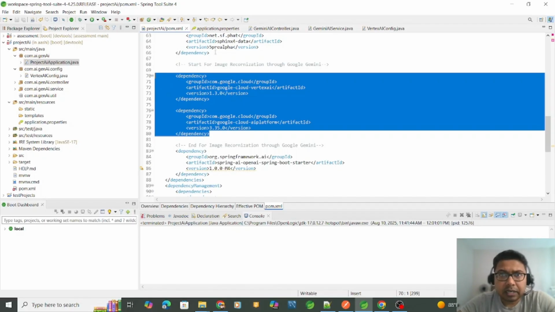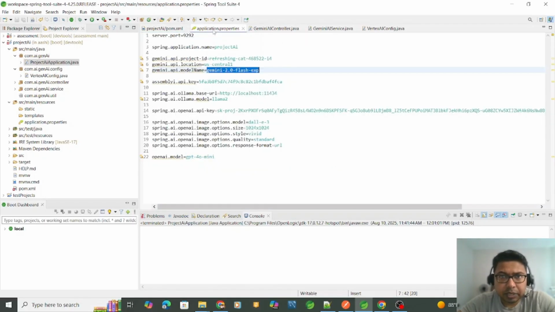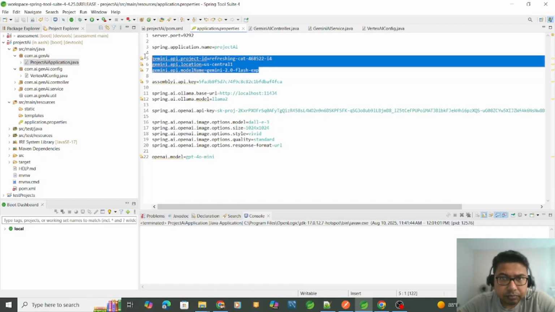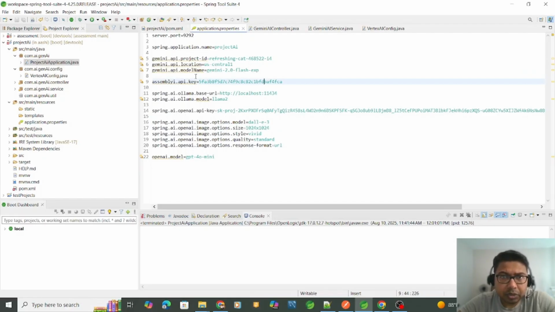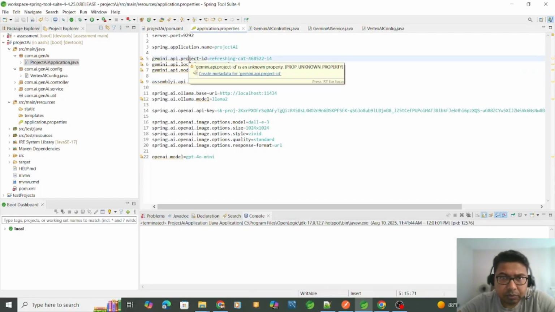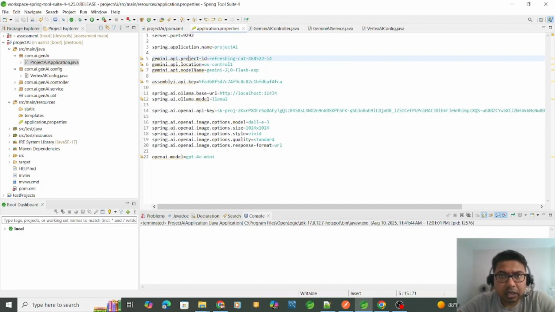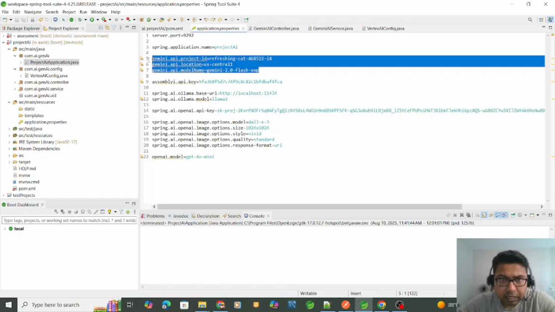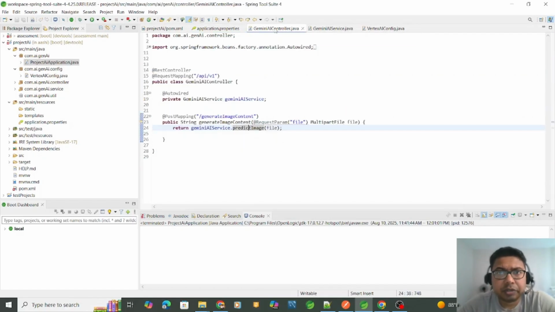After that, let's come to application.properties. These are the three properties I will be using. Basically, I don't need this project ID at this point. I use this program separately. Now I have configured it into the program. So I'll show you how I am doing it.